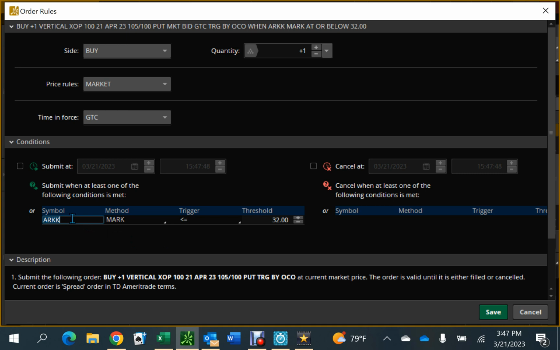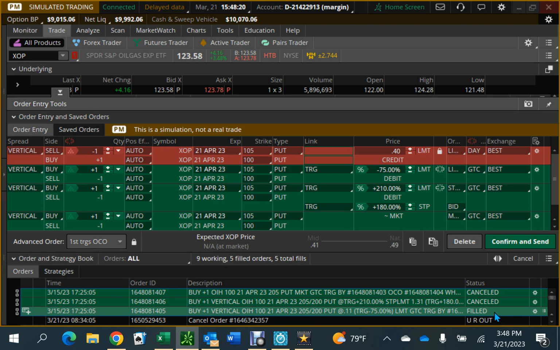And we'll change the symbol to XOP. The mark value is what we trigger off of. This is a put, so the trigger is less than or equal to, and it's less than or equal to the short leg, which is 105 in this case. And we'll save that out. And truth be told, that's ready to go.